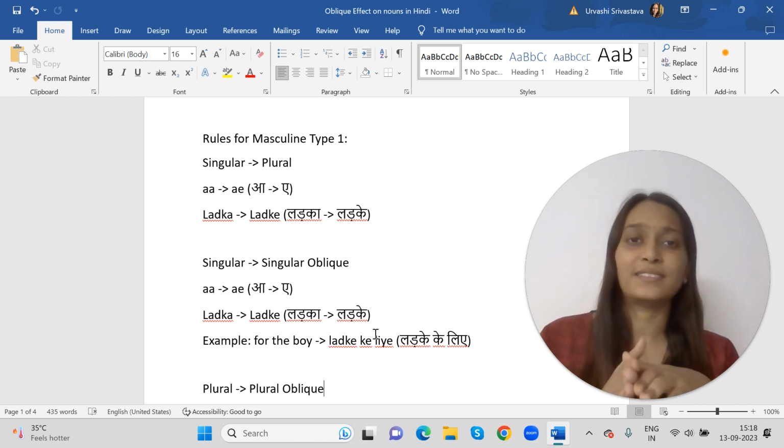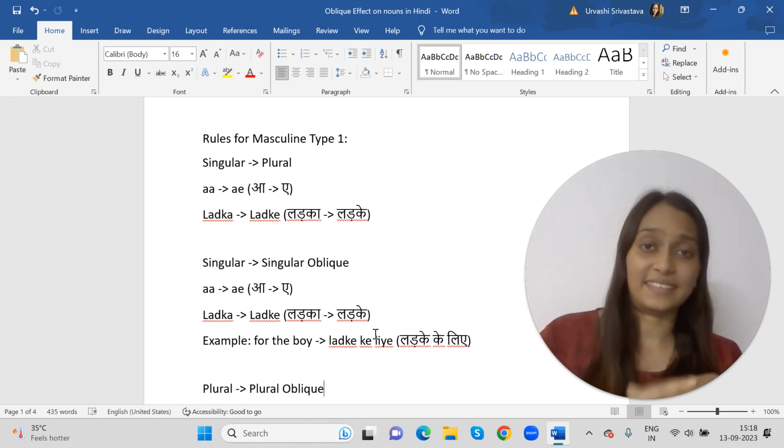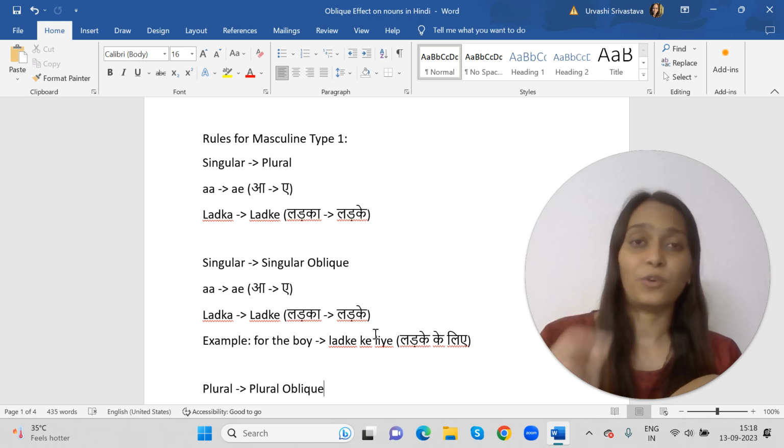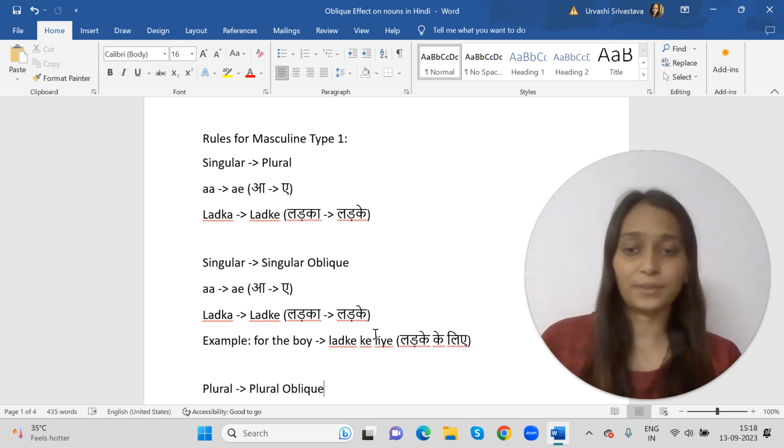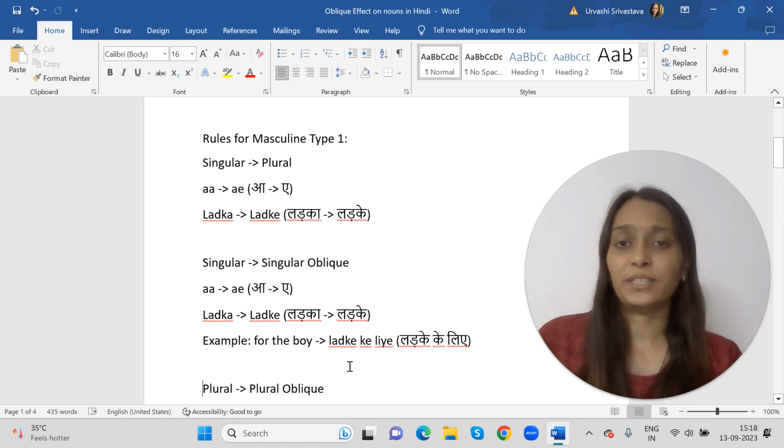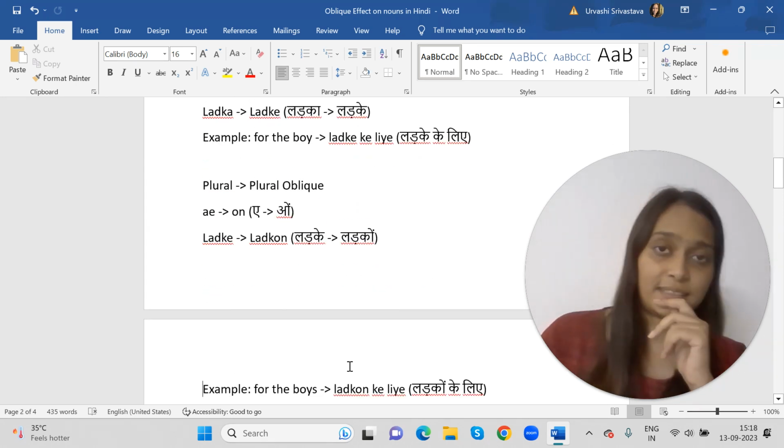So our final answer is ladke ke liye. That's how you say for the boy. Okay? And then going to the third rule in this category.